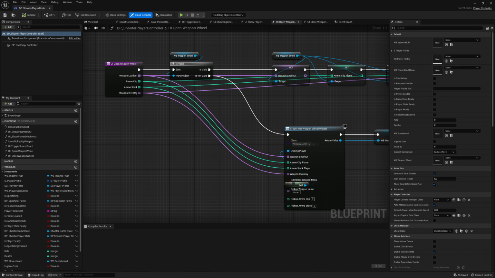Now let me switch my nodes quickly as well. There we go. Oh, bear with me for a second.